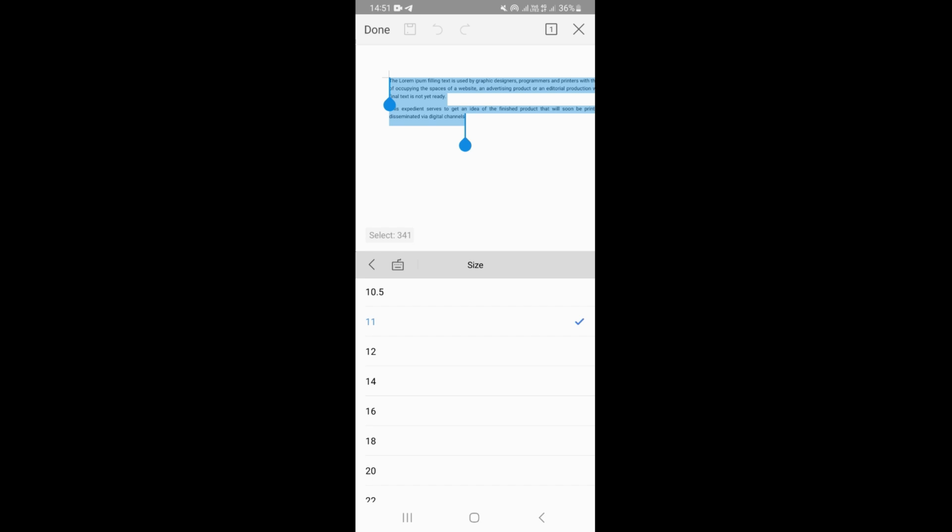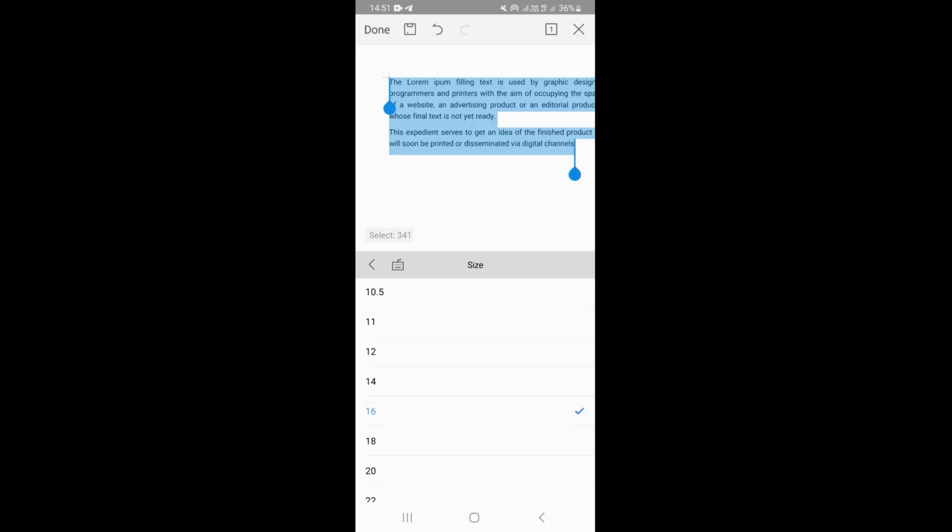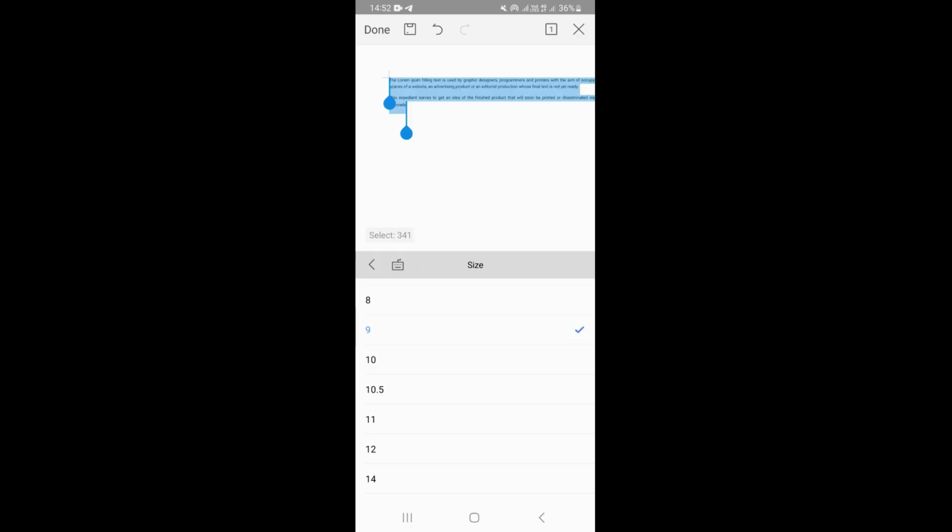So if you want to increase it, you can click on the bigger numbers right here. As you can see, it has changed. If you put it on 16, it is going to increase like this. Or if you want to make it smaller, you can just choose the lower numbers like this. As for me, I'm just going to keep it on 12 right here, which is actually nice.